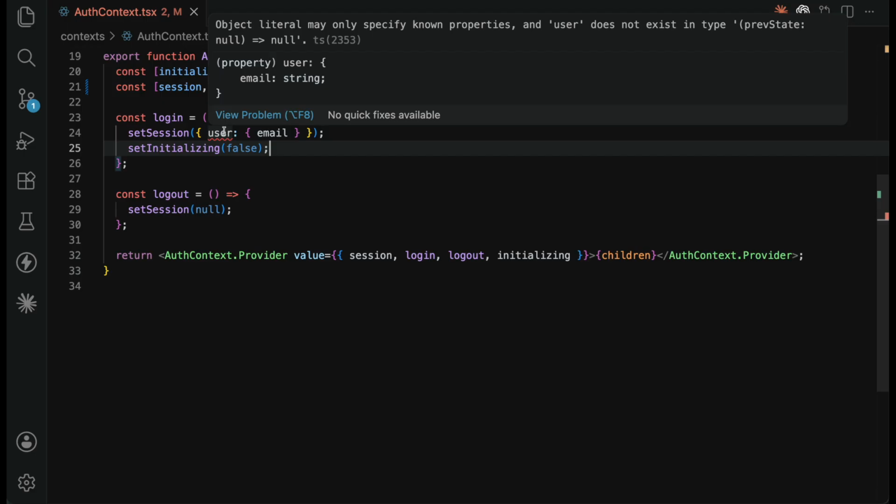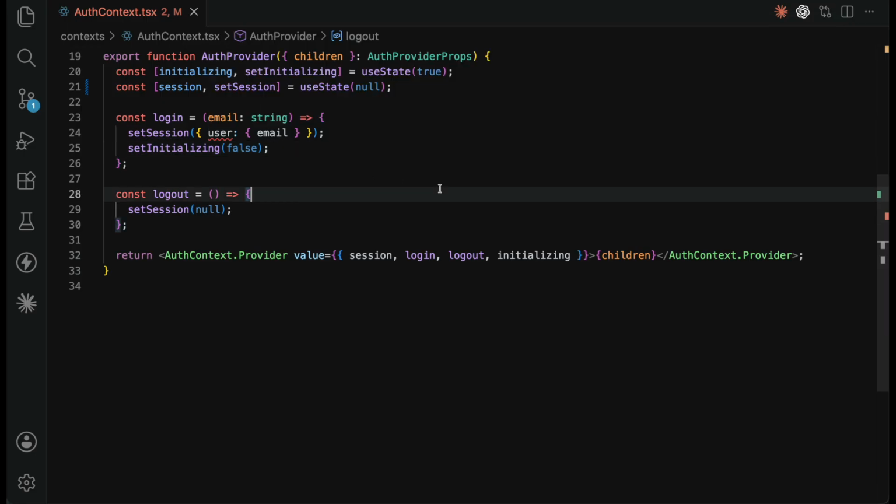To fix this, we explicitly provide a type argument. This tells TypeScript that session can either be a session object or null, which more accurately reflects how the state will be used.